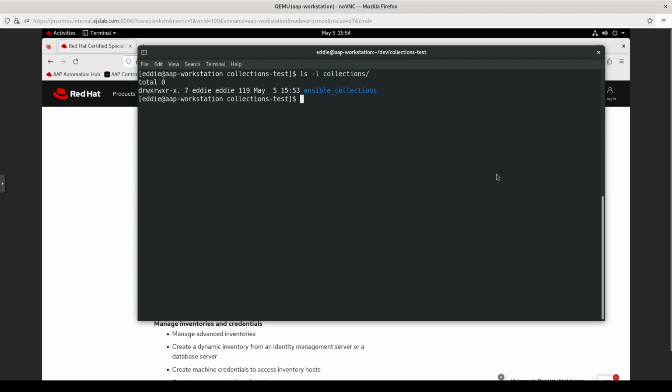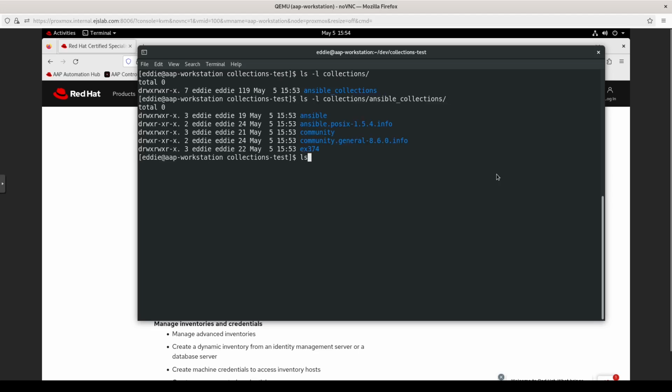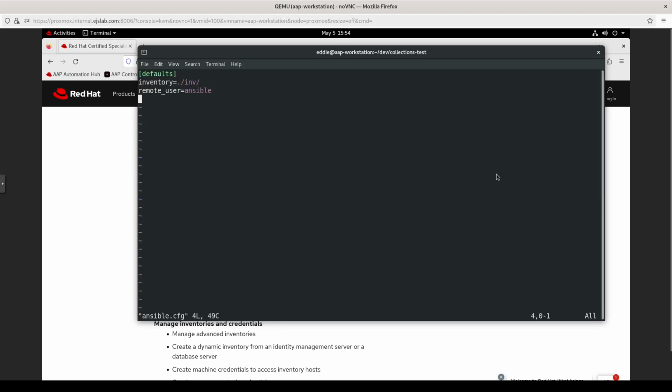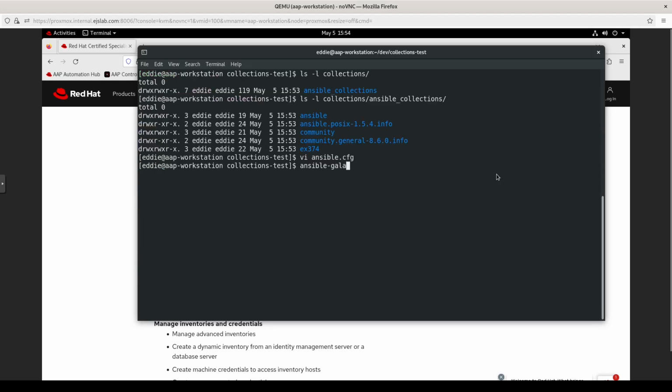So within collections will be ansible_collections. Within ansible_collections will be everything that you would need for that. So what I am going to do in my ansible.cfg is add collections_path in the default section, and I'm just going to say .collections, if I can spell. And so now if I were to do ansible-galaxy collection list, famous last words, should work, right?